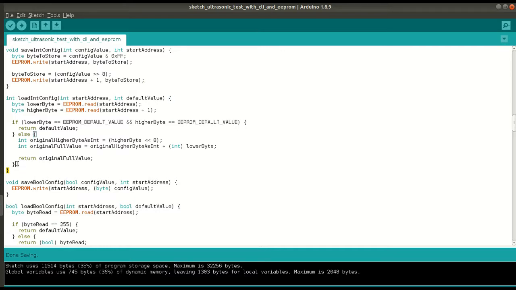Now loading of the int config is kind of the reverse of the saving. So what I've done here is I've read the lower byte from start address, I've read the higher byte from start address +1, and then again I've just checked if they're both set to my EEPROM default value, which is 255. I actually see over here I hard coded it in the boolean one. Yeah, I should actually just use my constants. That's set to 255. Then we return the default value that was passed through.